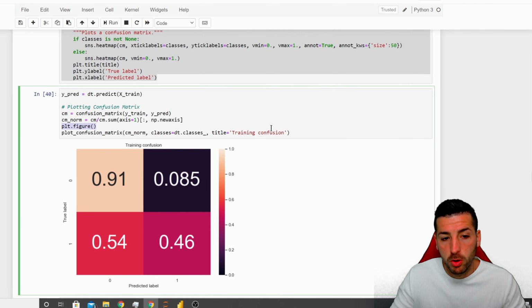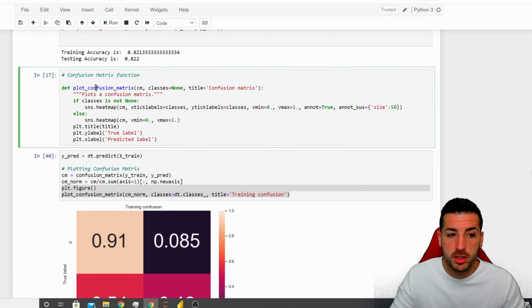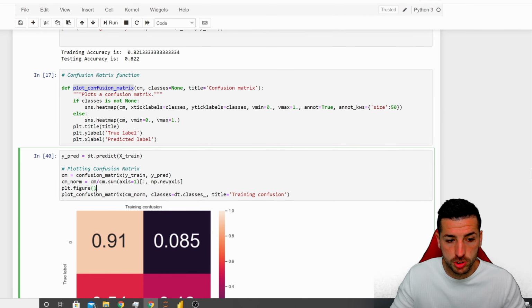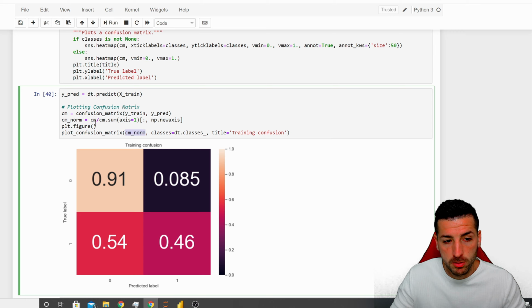And then to plot the figure, we have to call this function above here, which is this one. We have to fit the normalized data that we have just calculated, which is this one over here. We need to pass the classes, and we can get the classes from the model we have just run, dt.classes_, and the title is going to be the training confusion matrix.